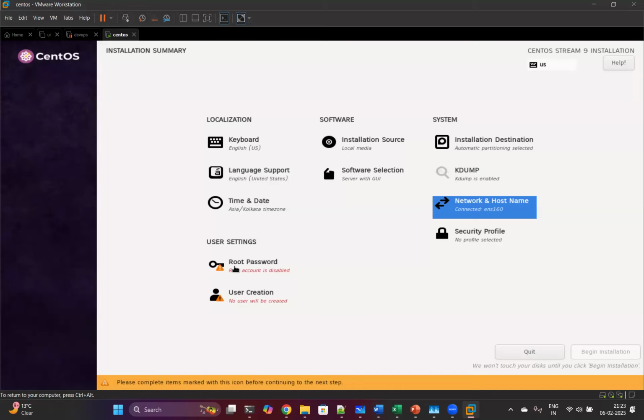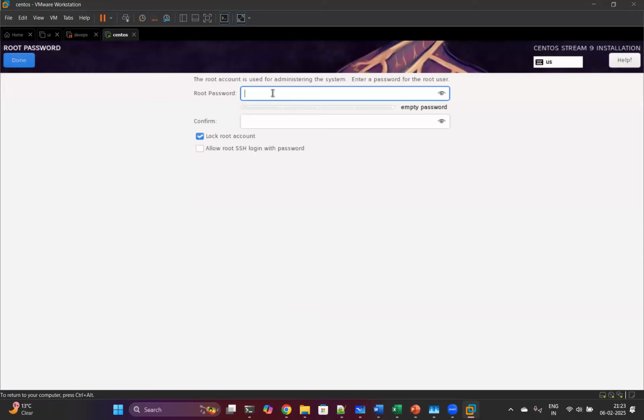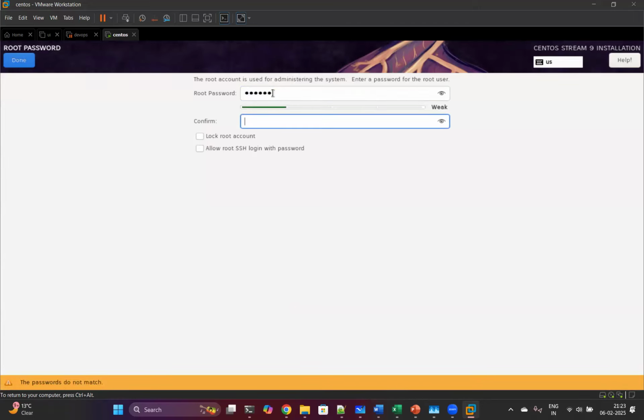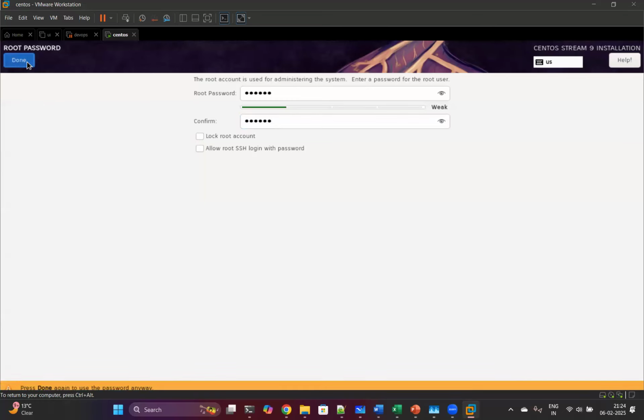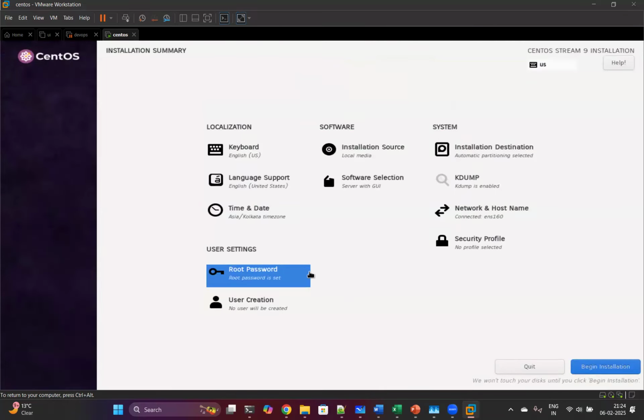So click on root password. It will give you two fields. Type the password and confirm it. So I'm going to use CentOS as the password. CentOS, repeat it again. Since it's a weak password, you have to click done 2 times at the top. Okay, click done 2 times. And the password is set. And that's it. No more exclamation marks. And you are free to click on begin installation.